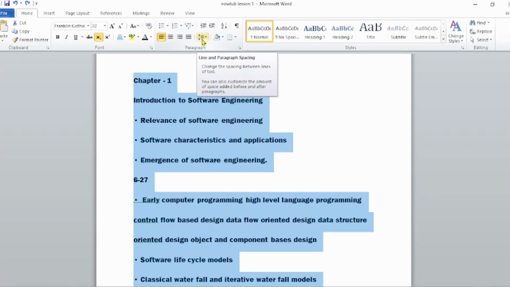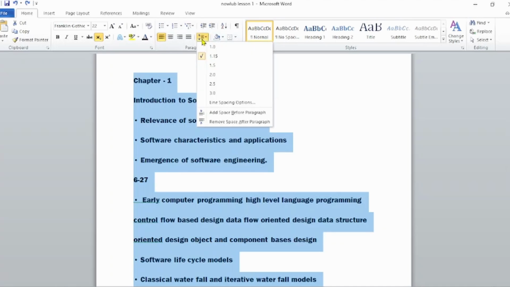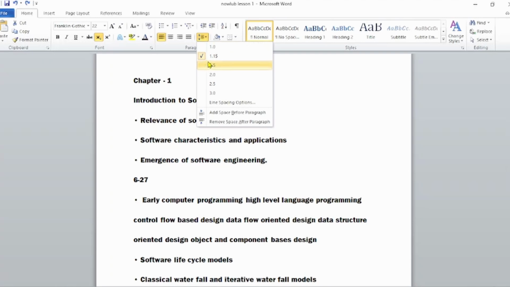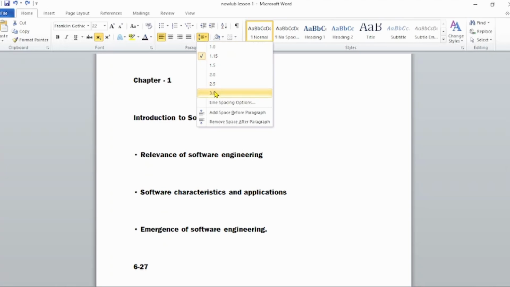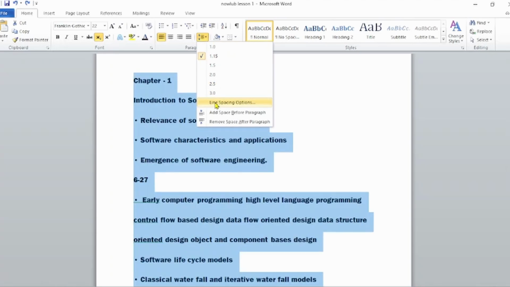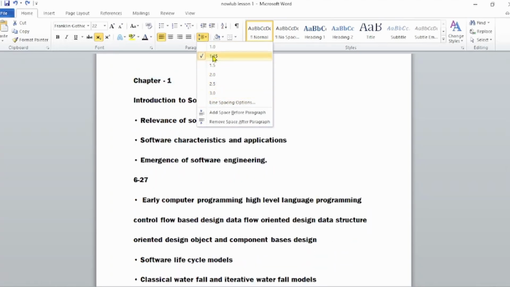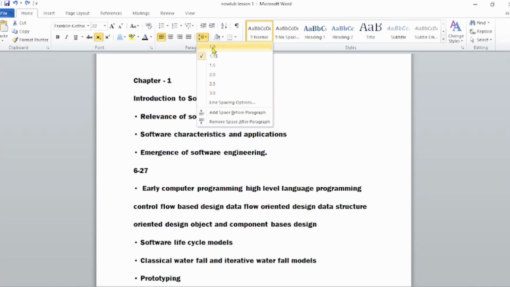Here you can change the spacing between lines of text. You can also customize the amount of space added before and after paragraphs. Then you click on it like that. You see, the more I go to 1.5, the spaces between the lines are increasing. You see, they are increasing. But let me go to 0.